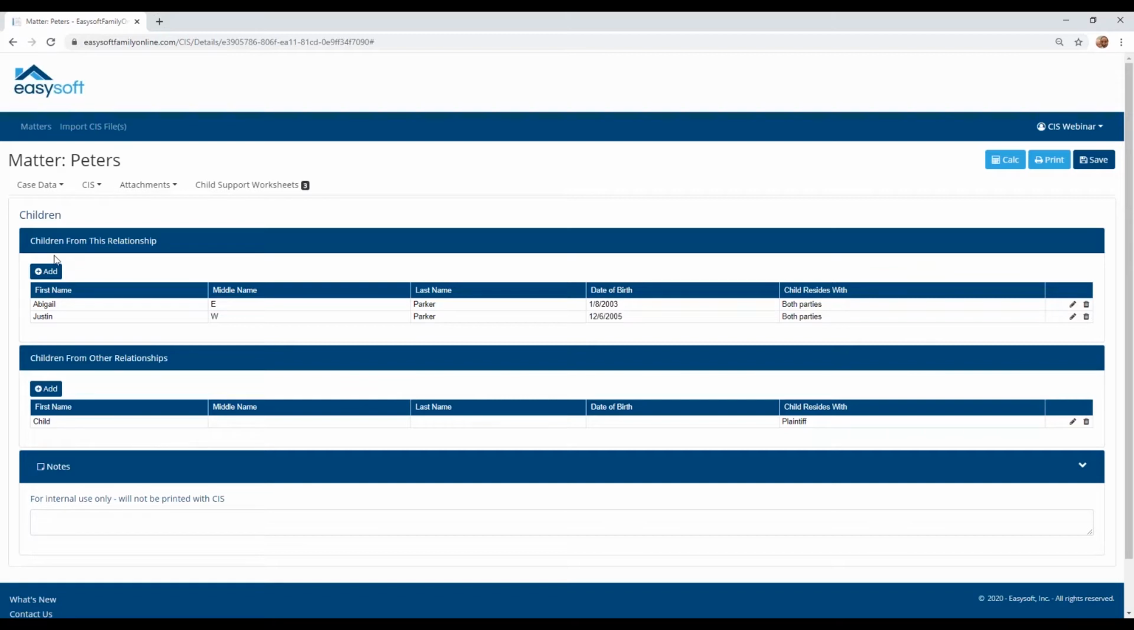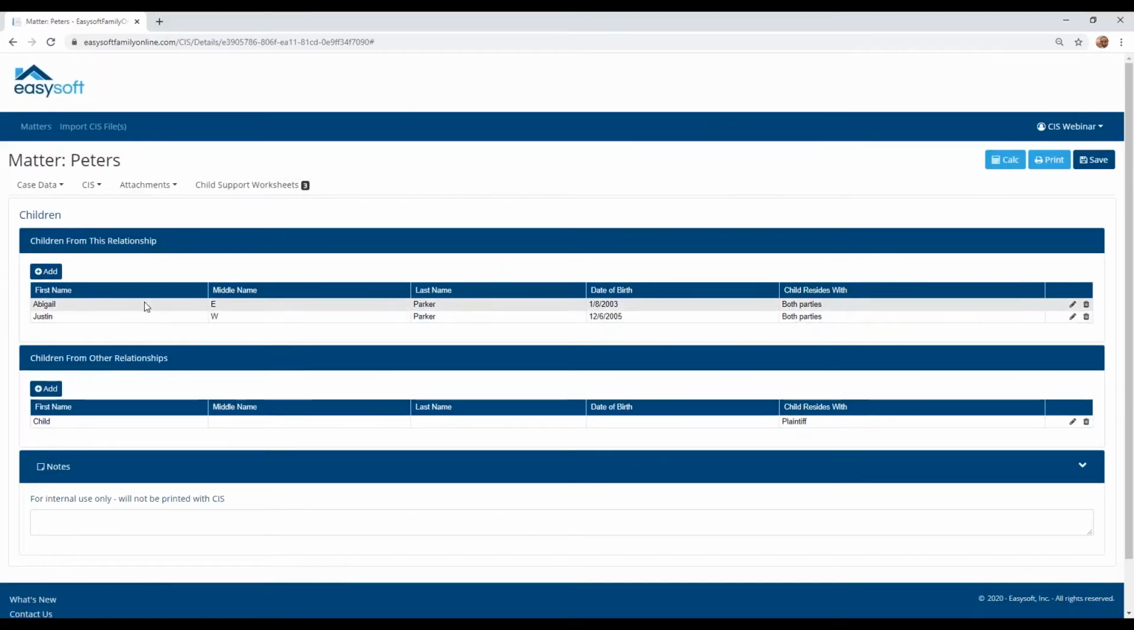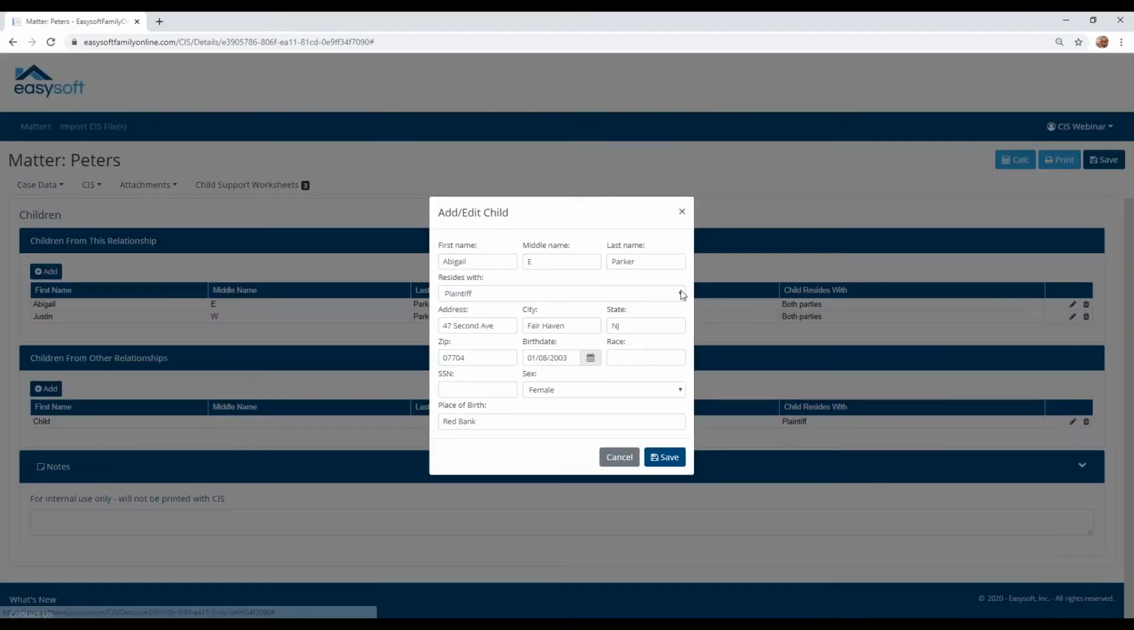The children's page is a little bit different. So you can enter in the children from that specific relationship and note any from other relationships. To add a child in, you will just click on the Add button, enter in their information, and click Save. The children will be listed out and you'll be able to see all of the information. If you need to edit anything, you just click on the Edit option over to the right, and it'll open up the pop-up box, and you can update that information.